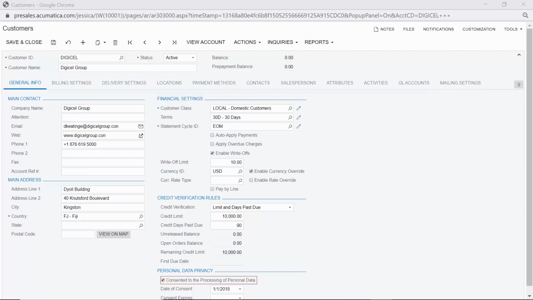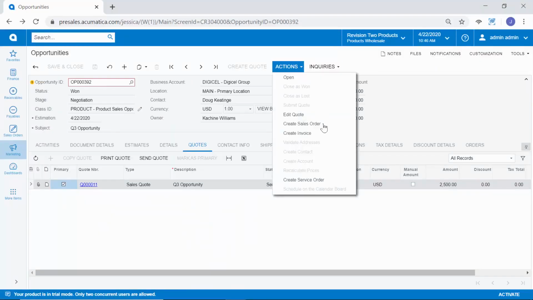When the opportunity is won, you will see that a customer account is created. This is where you manage the details of the person or organization, from billing and shipping addresses, through child locations, payment methods, and so much more. Of course, your opportunity eventually will move into the sales order or invoice stage.